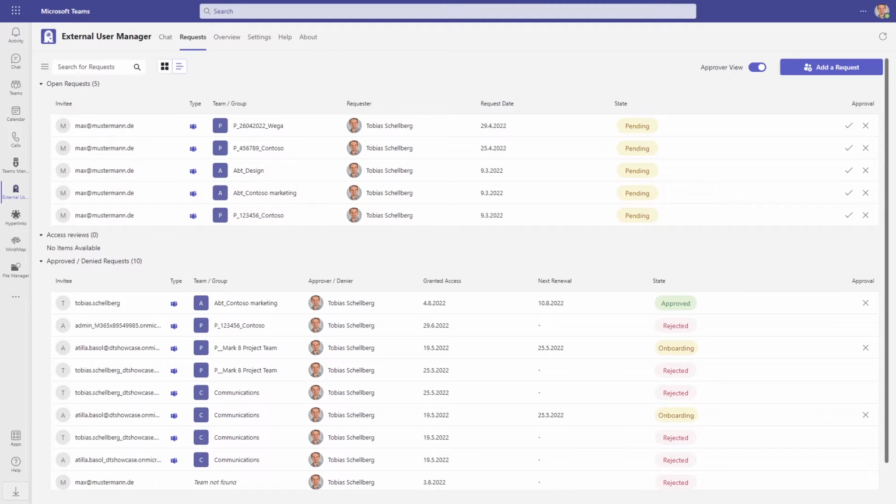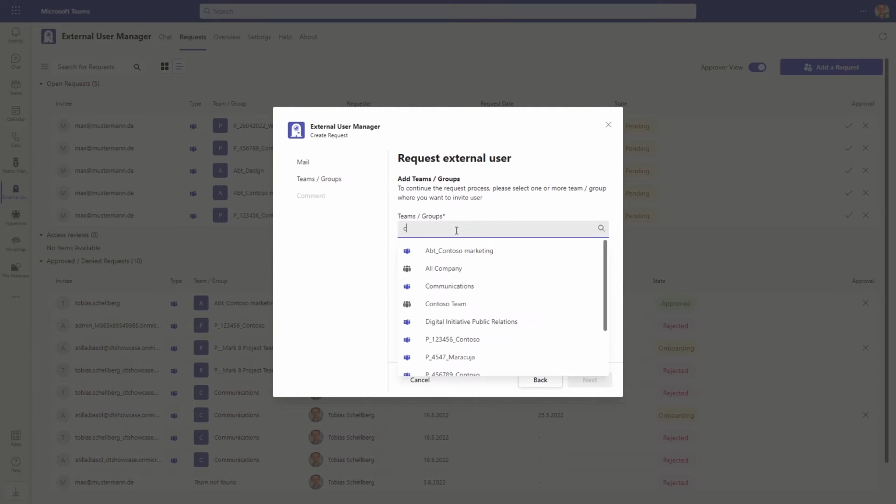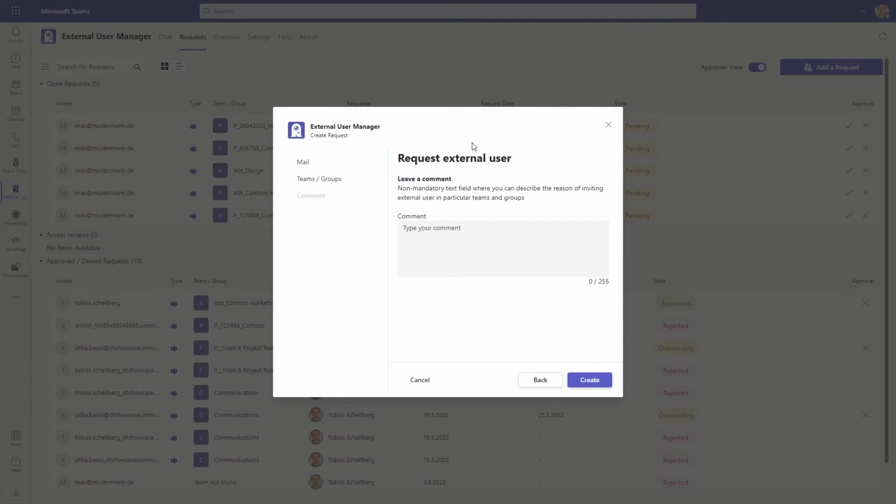The External User Manager for Microsoft Teams implements an approval process for guests. This means when a user wants to invite an external guest to a team, he needs to add a request via the External User Manager. In this form, he has to enter all information like the invitee email, the teams he wants to invite the guest to, and a comment for the approval, why the guest has to get access to the tenant.